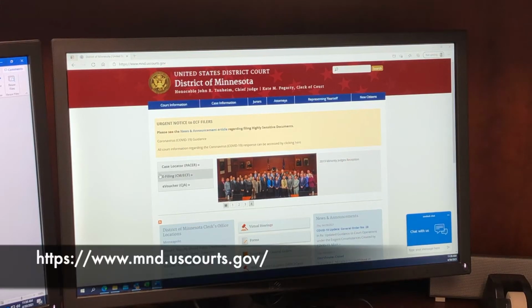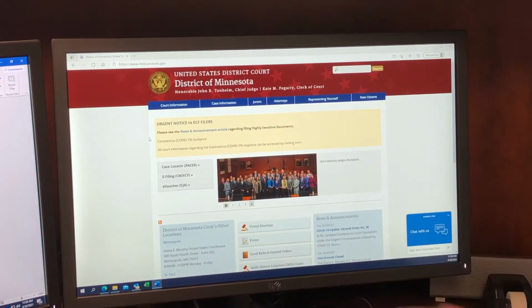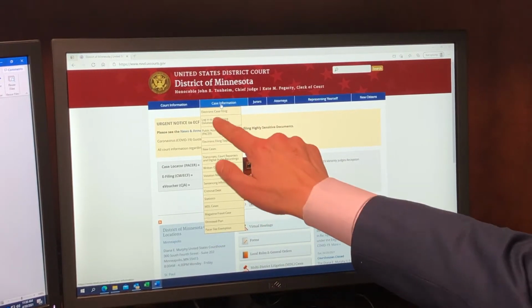So now what? Today I have my complaint drafted and displayed on my computer but not yet converted to PDF. And remembering Rule 11, I have my civil cover sheet completed, signed by me, and converted to PDF. And I have payment ready. So here we go. We go to the Minnesota District Court website, which is mnd.uscourts.gov, and we go to case information and electronic case filing.